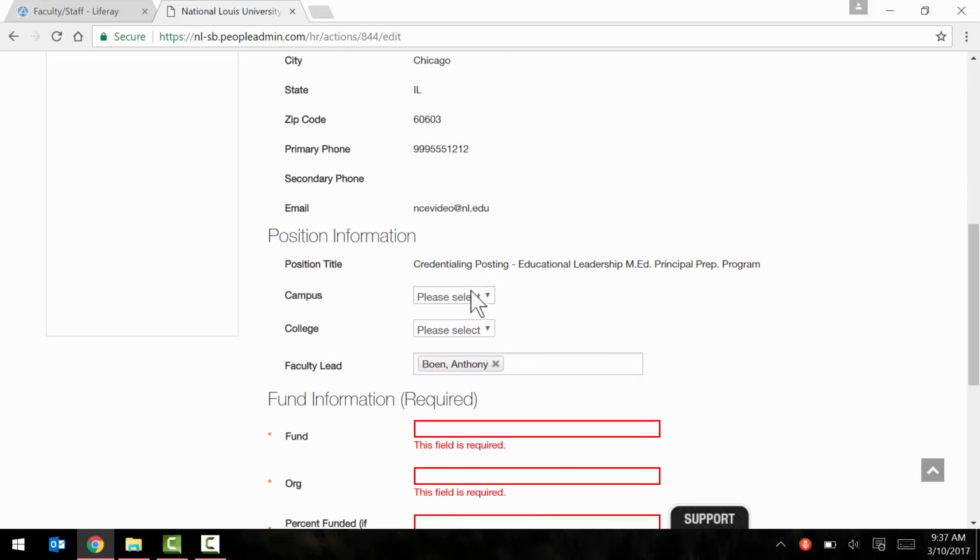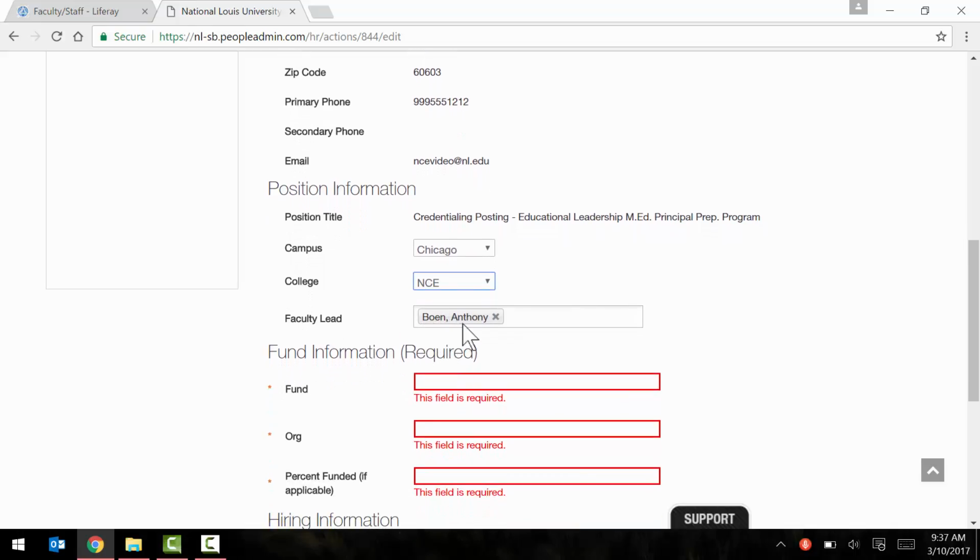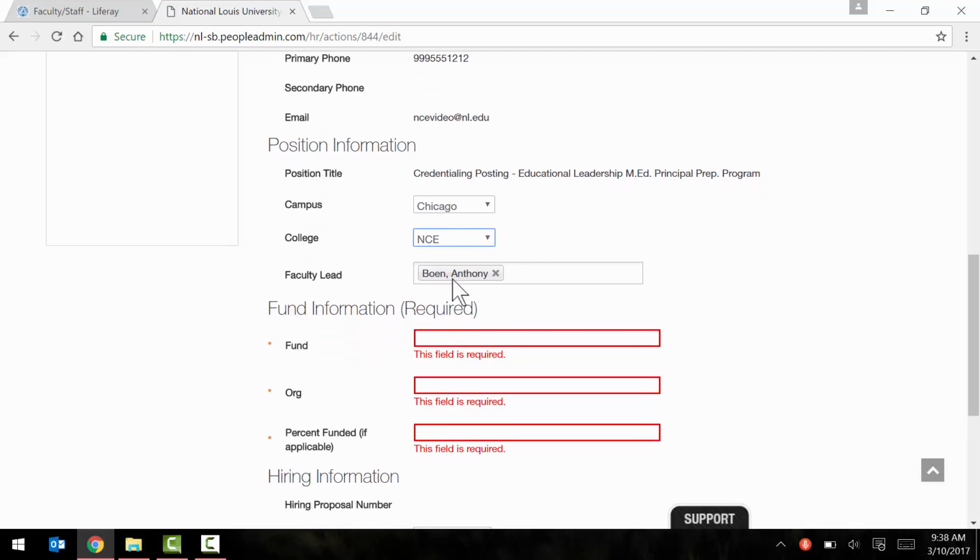So the first thing is the campus. Go ahead and select the appropriate home campus. Select the college. It's probably going to be NCE. And then we have the faculty lead box right here. If you see more names than your own in here, go ahead and click the X right next to them to cancel them out of here. Your name should be the only one in this faculty lead box here.